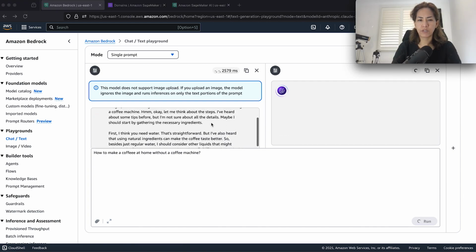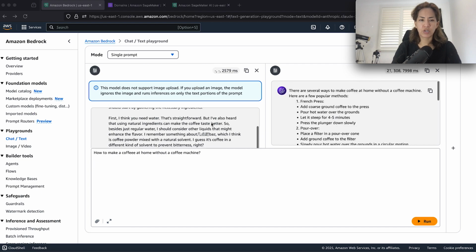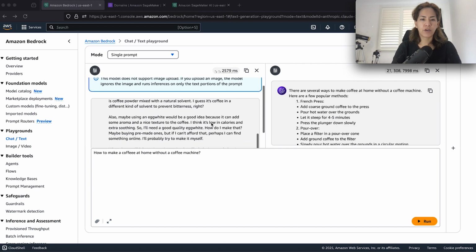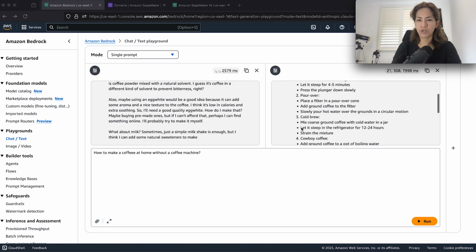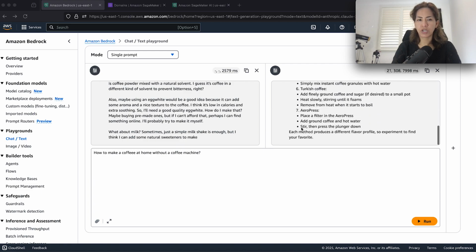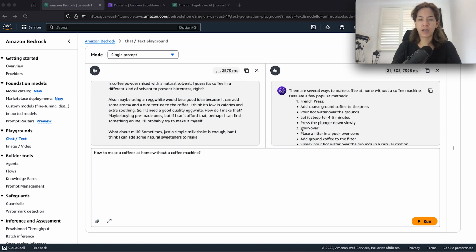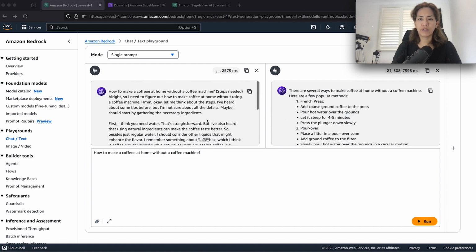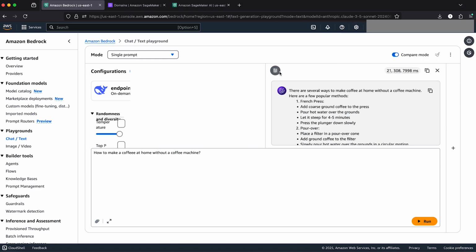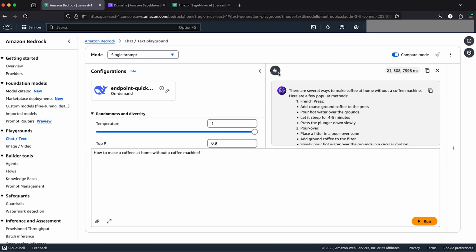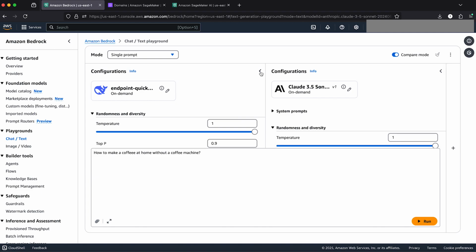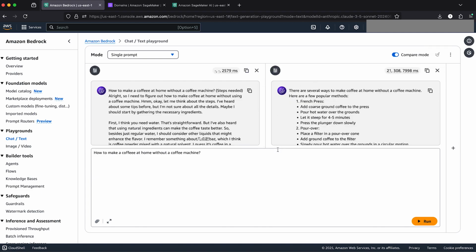Okay, DeepSeek was quickly responding to me with the instructions on how to make coffee without a coffee machine at home. And on the other side, we have Anthropic, very structured with bullet points, giving me the way that I can make a coffee at home without a coffee machine. So that's how you can compare two different foundation models. Here I have DeepSeek again, the one that I deployed recently. And then here I have Claude. So simply you can compare two foundation models on Amazon Bedrock.